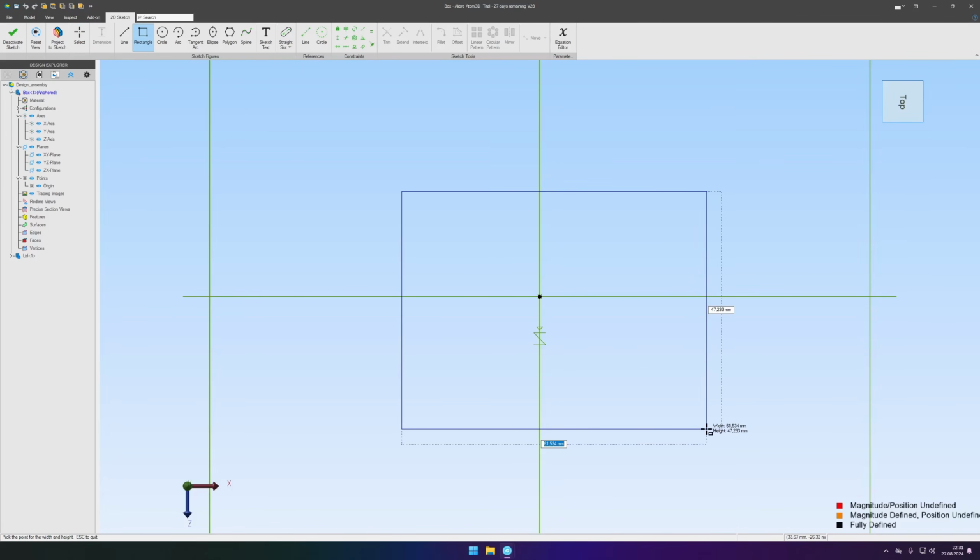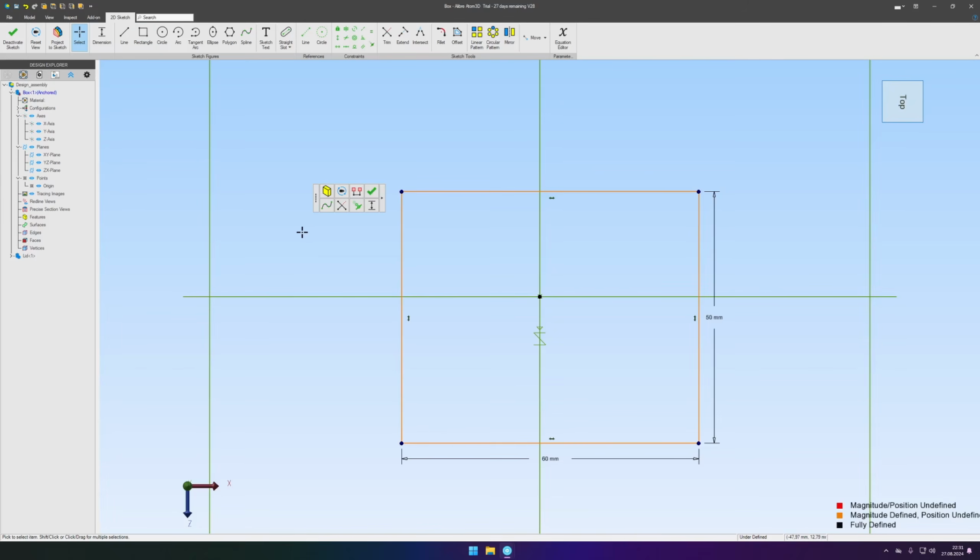Let's draw it, set dimensions to 60 and 50 millimeters. In Alibre you need to click off after your actions, because it stores the last entity, be it a vertex or a line, in memory, and it will use it for the next action you choose. So just click off.